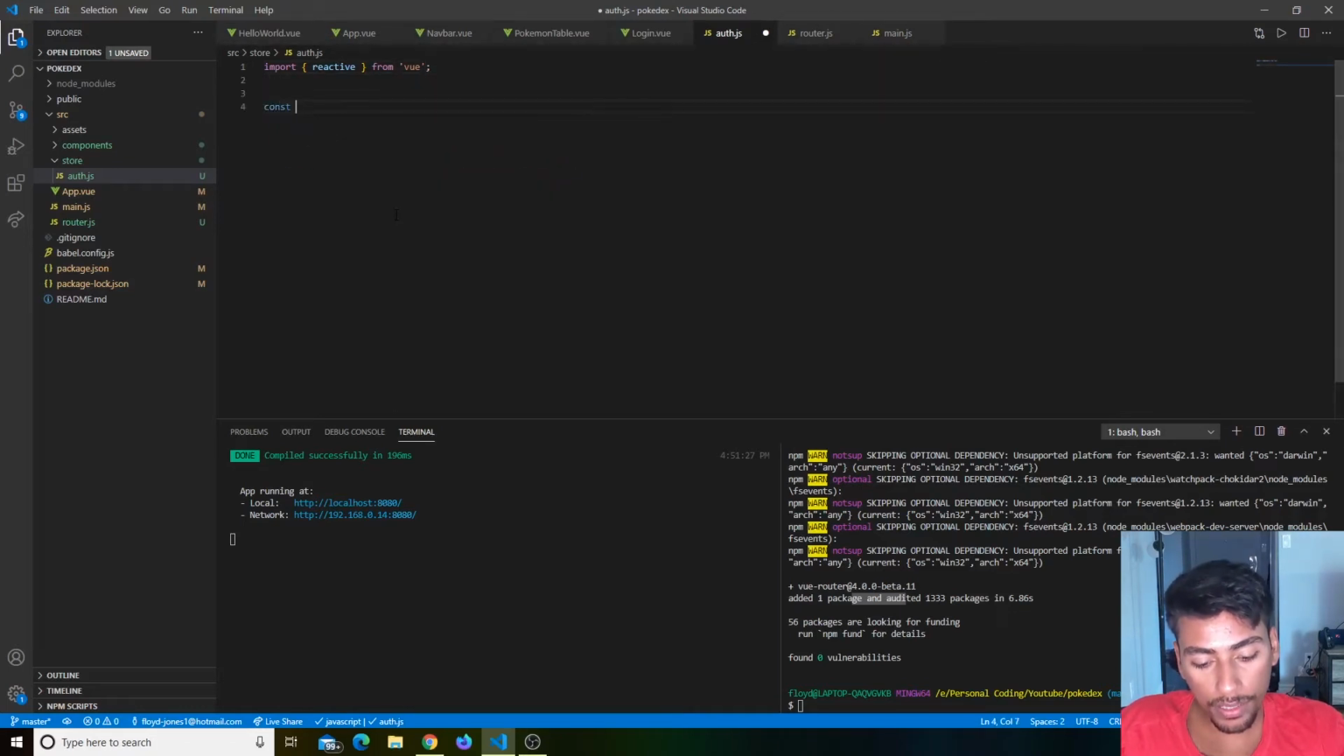So we do const state is equal to reactive over here, and then we declare how our object is going to look. So we want to have a state where we know if the user is authenticated or not. So initially when they start, it will be false, so we'll set it to false. And let's just store the username. It's going to be empty for now.